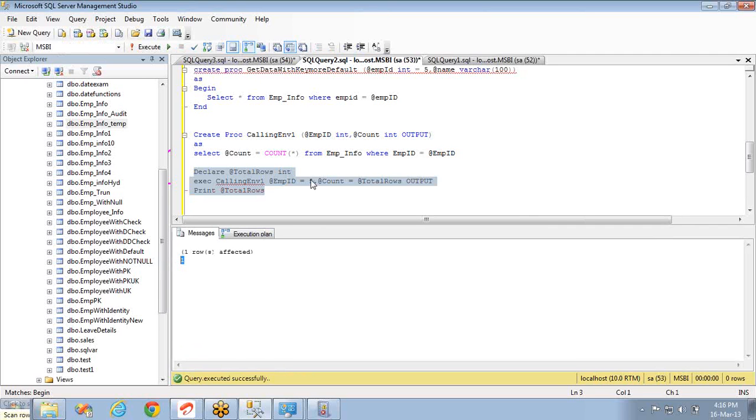Why? Because I'm passing 5 to this query. Where employee ID is equal to 5, I have only one record. Then the record count is just 1. So it is passing to this count, the count is passing to total rows, and total rows is printing here. This is how you can go for output variable parameters in stored procedure.